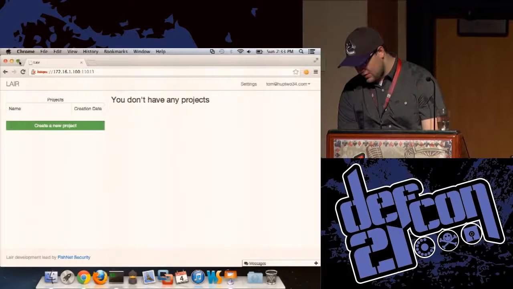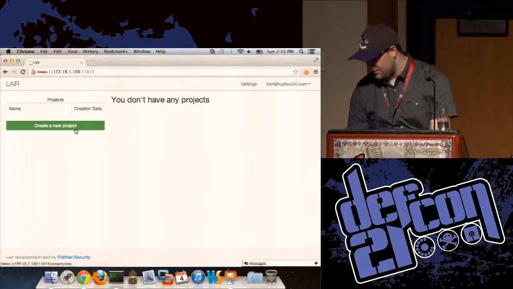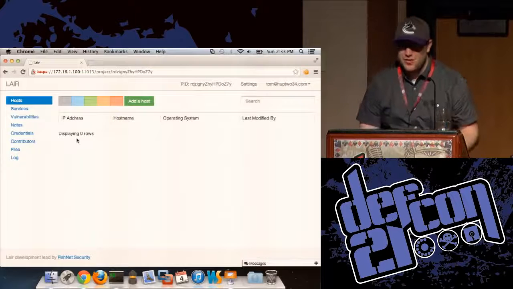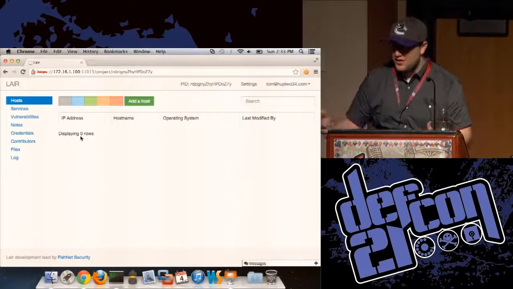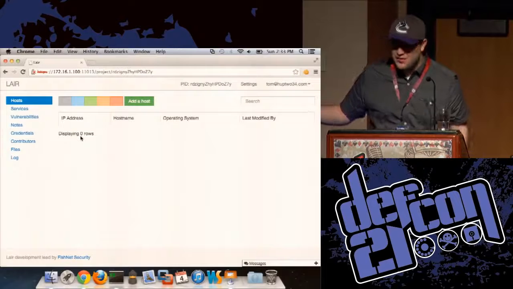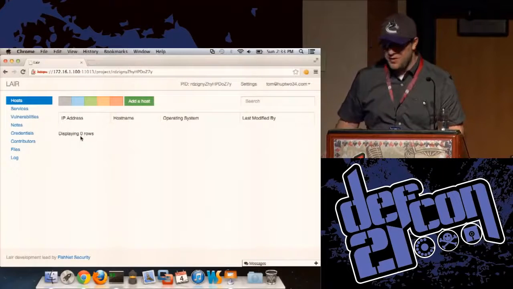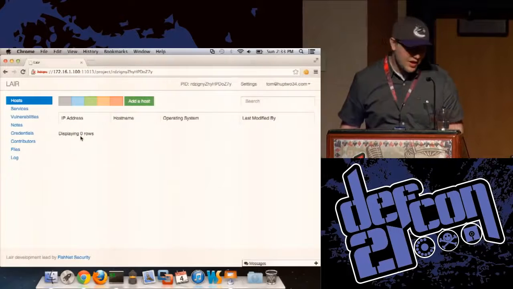There we go. All right. So I'm just going to create a project real quick. When you first create a project, you're brought into this kind of centralized host view. If we had some data in here, it would be showing you a list of all the IP addresses, their host name, their operating system, and who last modified them.